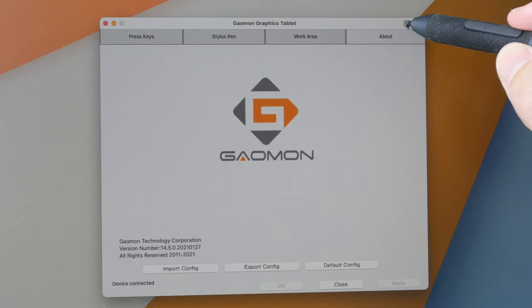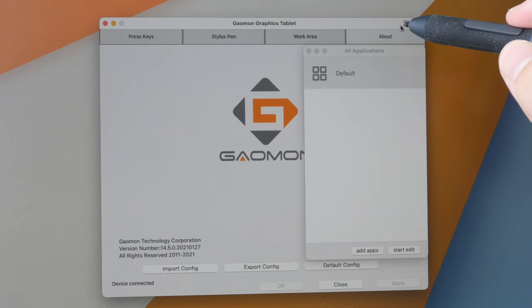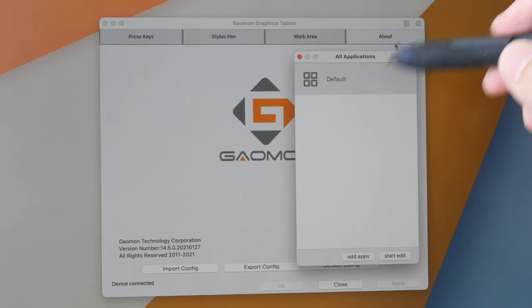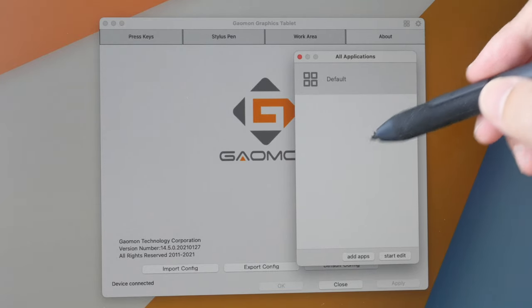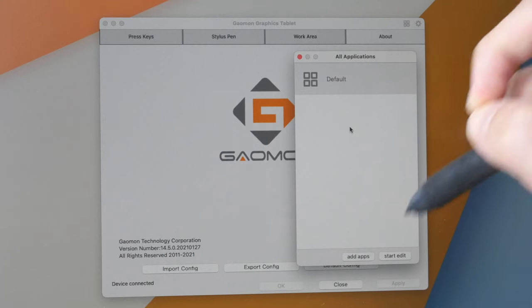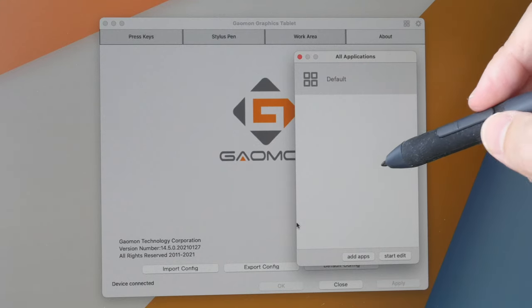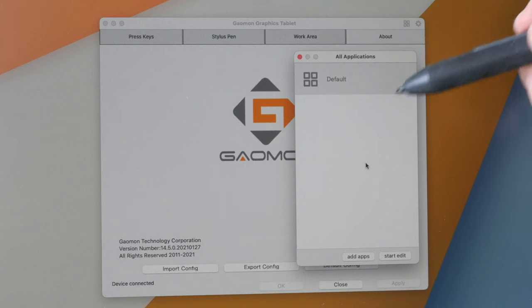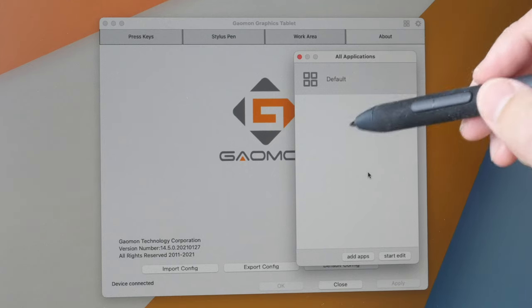Oh, if you want to create shortcut sets for specific apps you use, you can add the apps here. So for example, you can create a set of shortcuts specific to Adobe Photoshop, and another set of shortcuts specific to Adobe Illustrator or whatever apps that you use.